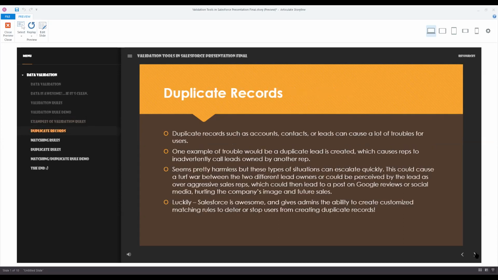Duplicate records such as accounts, contacts, or leads can cause a lot of troubles for users. One example of that trouble would be a duplicate lead is created, which then causes reps to inadvertently call leads owned by another rep. Seems pretty harmless, but these types of situations can escalate pretty quickly. A consequence of this could be that a little turf war happens between two different lead owners, or this could be perceived by the lead, the person that's being called, as over-aggressive sales reps, which could then lead to a post on Google reviews or posts in social media, hurting the company's overall image and future sales.